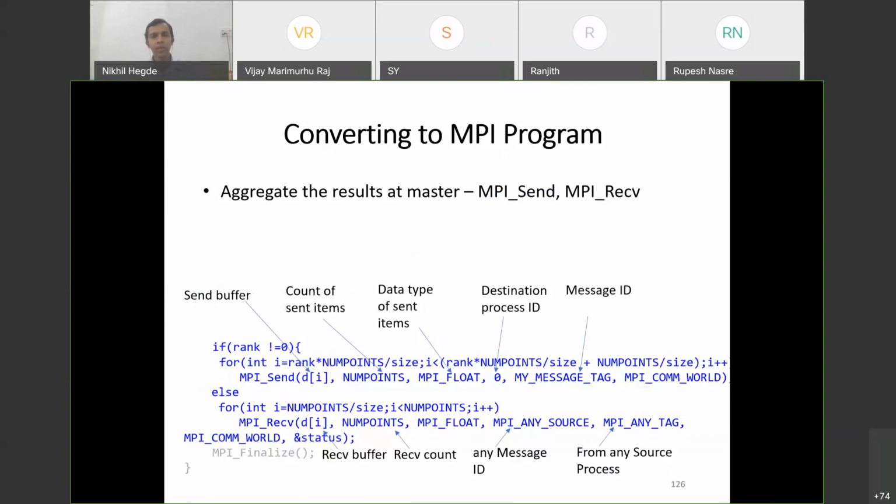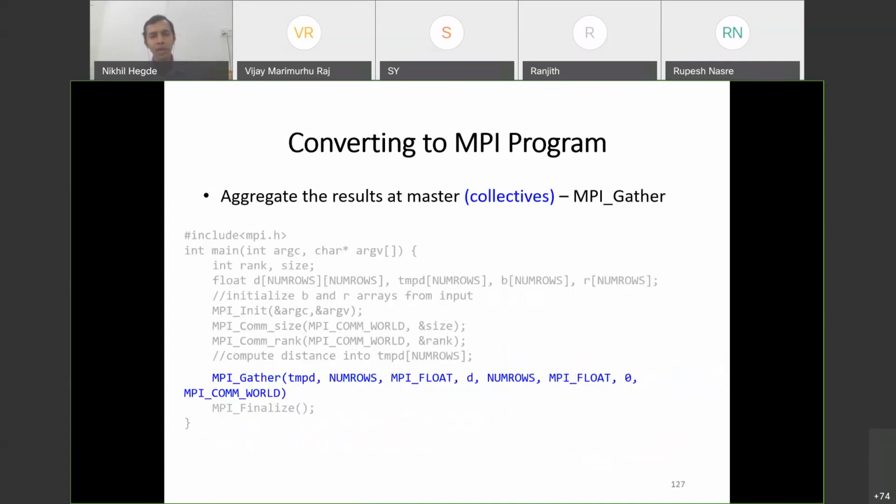So now, the processes were explicitly sending and receiving messages amongst each other. We call that point-to-point communication. Now, instead of this explicit send and receive, just like in the OpenMP example where you had reductions, you can have reductions in MPI as well. And reductions are an example of what are called collectives. So you can aggregate the results at the master with the help of a collective.